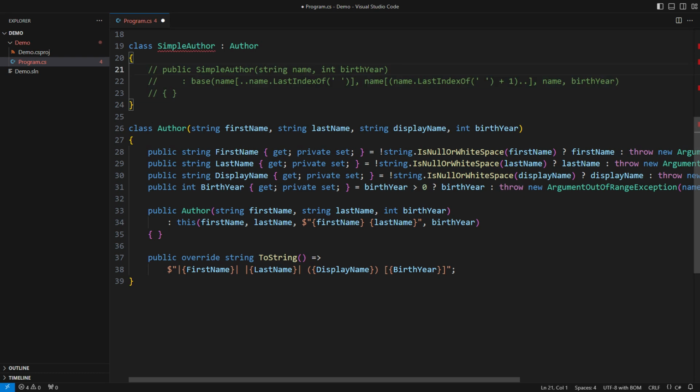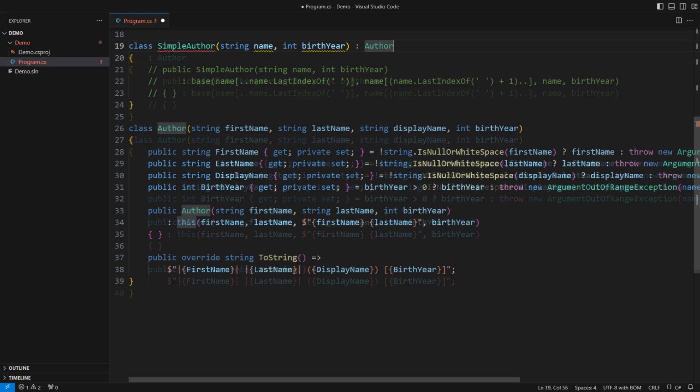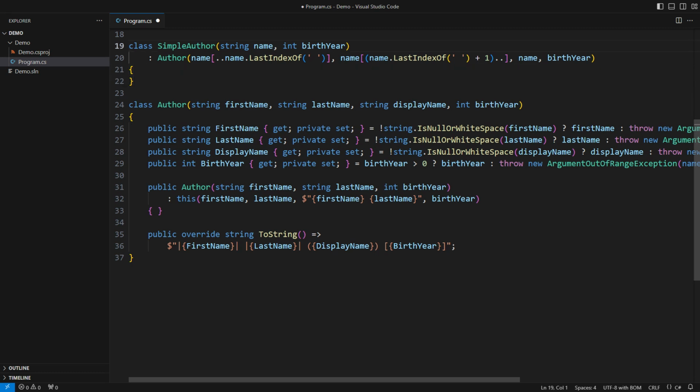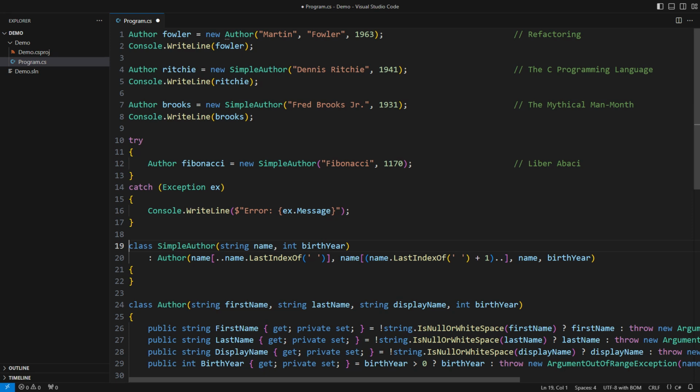Let me implement a primary constructor on the simple author class too. It would receive the full name and the birth year, as it used to. Then call the base constructor as part of the derivation. It was simple after all. The class has become visibly shorter this way. On the other hand, no consumer will ever notice the difference. Primary constructors are just a class implementation tool and nothing more.